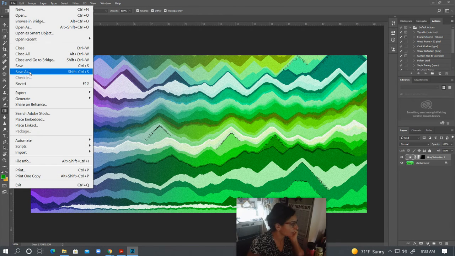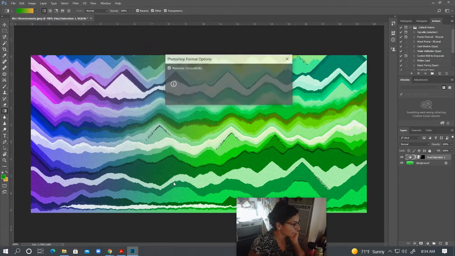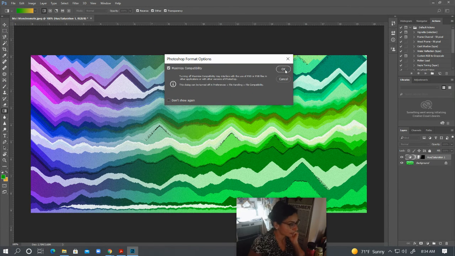So when I go to File, I'm going to go to Save As, and I'm already in my Miss Iovani folder. And this time it's going to be a Photoshop file because Photoshop files have layers in them when you add them. So it went from a JPEG file to a Photoshop file, and then with a Photoshop file, those layers are visible. So I'm just going to leave it the same title because I don't need to change it. I'll be able to tell which is the edited version because it'll be a PSD file.